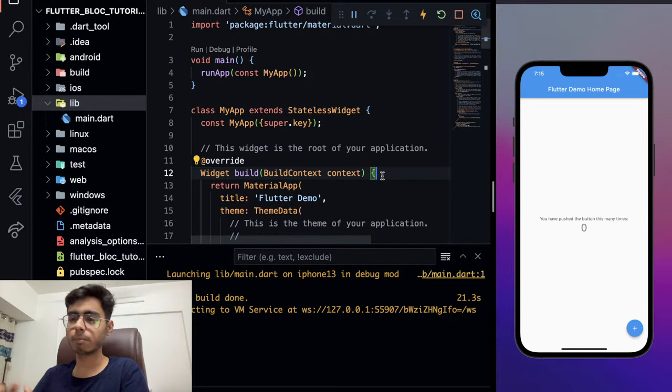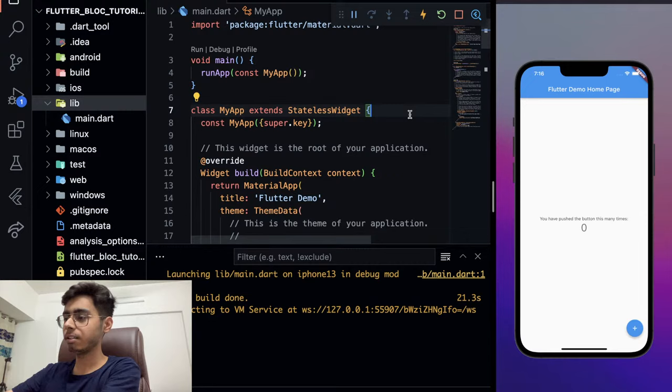Can somebody answer in the chat box or I'll answer? Why do you want to study Flutter Bloc? What is the purpose of learning a state management tool? Why do you want to learn it? So let's see if someone answers. Till then, I'll check if everything is working fine.